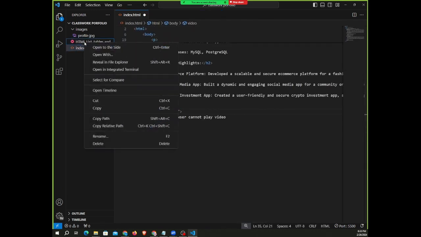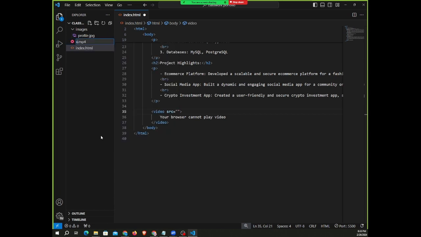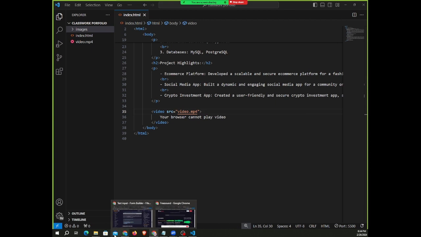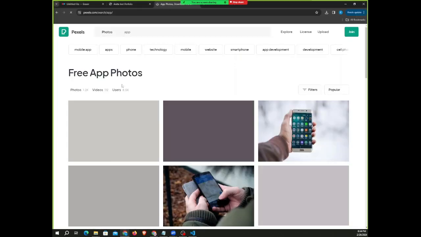Let me rename the video because the name is too long. I'll just call this video. To add this video to my website, the index and video files are on the same level, and I'm currently working on the index file, so I'll just say video.mp4. But if it's inside a folder, I'll say that folder slash video.mp4. In this case, I'll just say video.mp4.